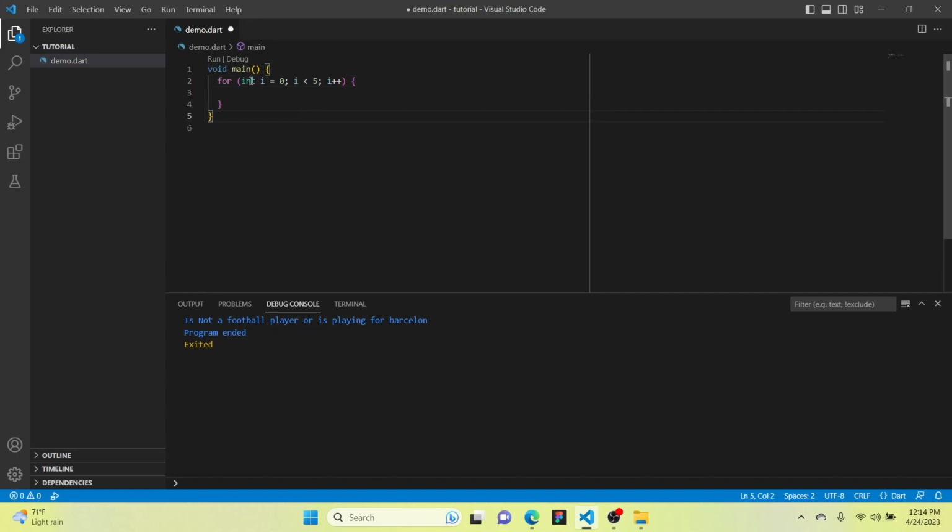So what this means is start the index at I equals 0 and do some operation here between the curly braces until I reaches a value less than 5. And after every time this part of the code is run, it is going to increment by 1. So let's try to print the value of I once we run this code.